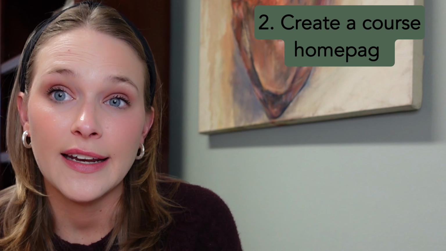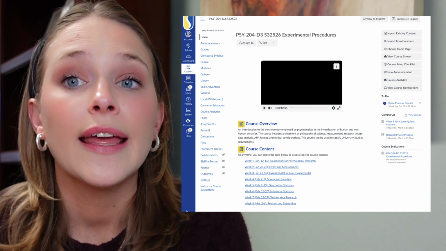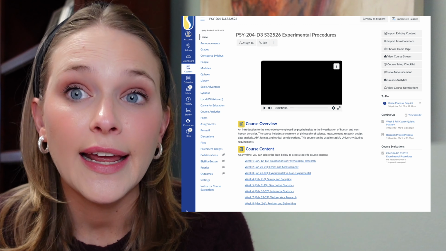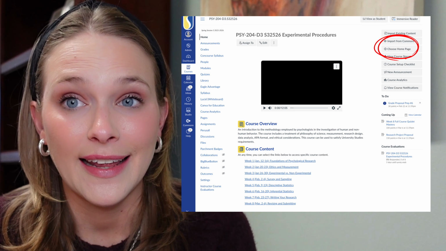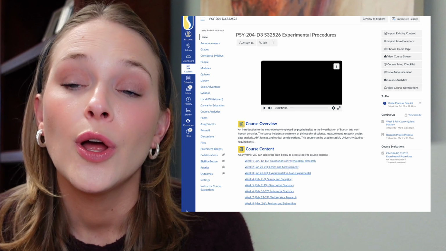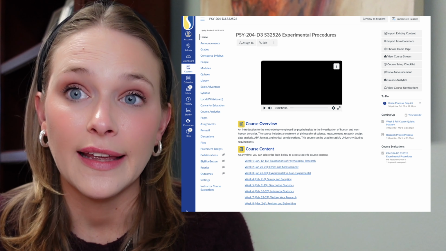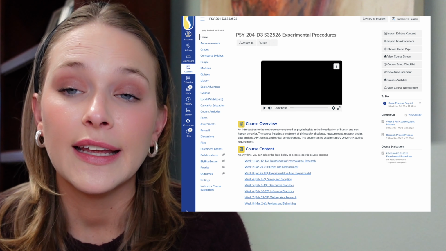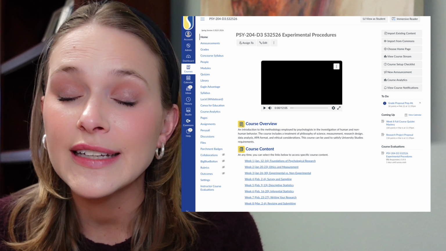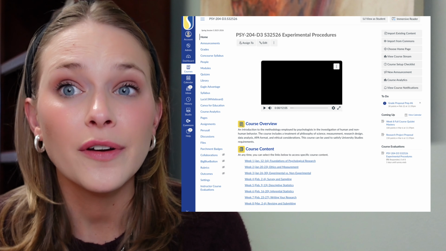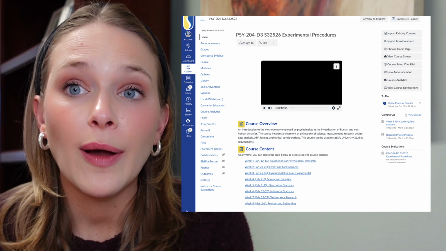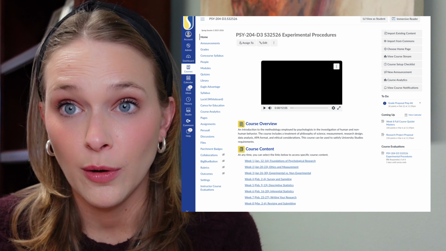Sometimes when you get into Canvas, you'll already have a page designated as the home page. Even if you don't though, you can create a new page and then you can designate that as your home page. What I recommend is having a place, your home page, where students can click on all of the relevant links that they're going to need for your course, particularly the different weeks or modules that you're going to have in your course. So you can also have a course welcome video on the home page.